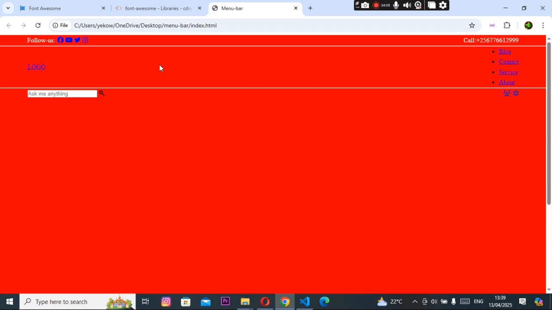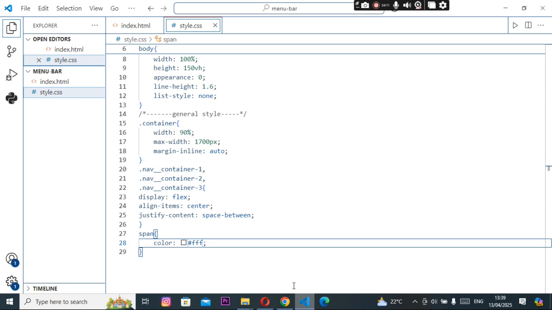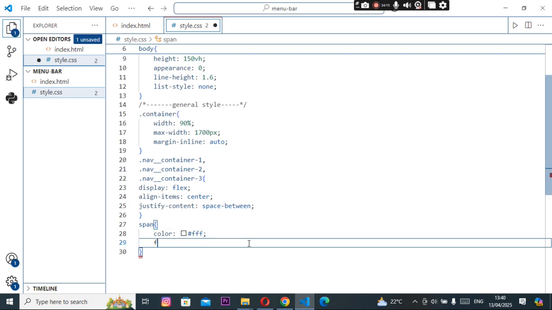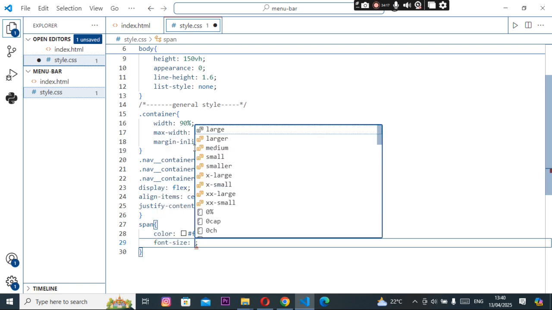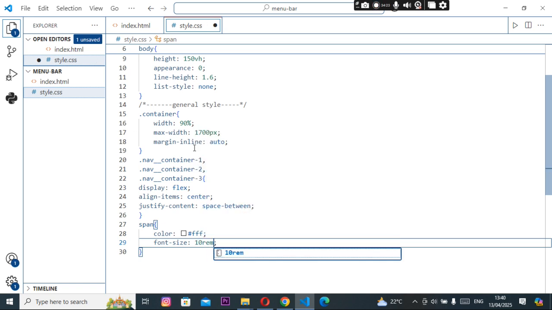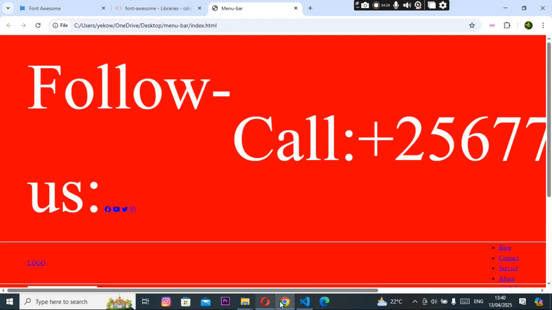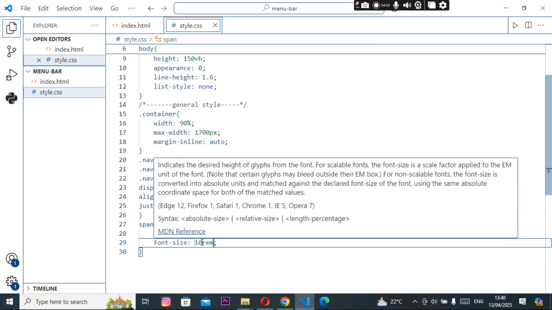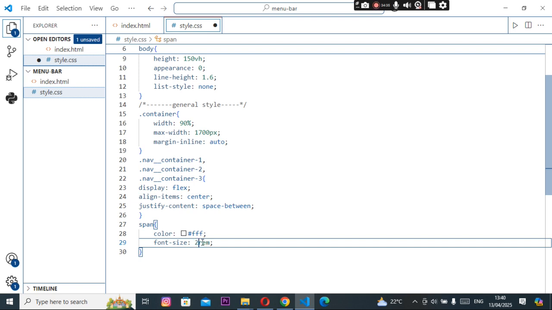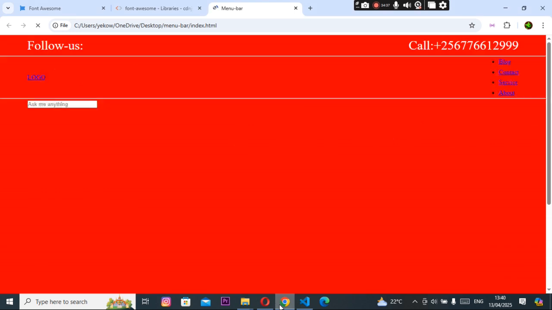So let's go and style these icons. We can give font size. Let me try 10 rem. That's the font size. It is too much. Let's just give 2. Now that is the font size, and that is our span tag.